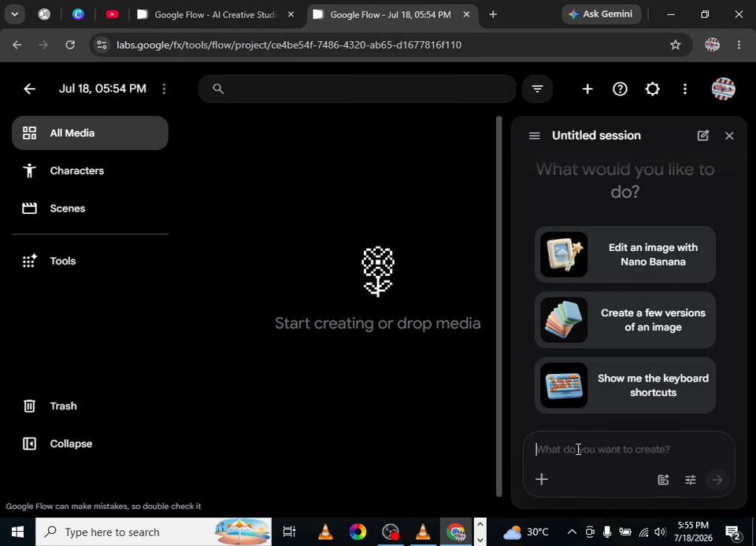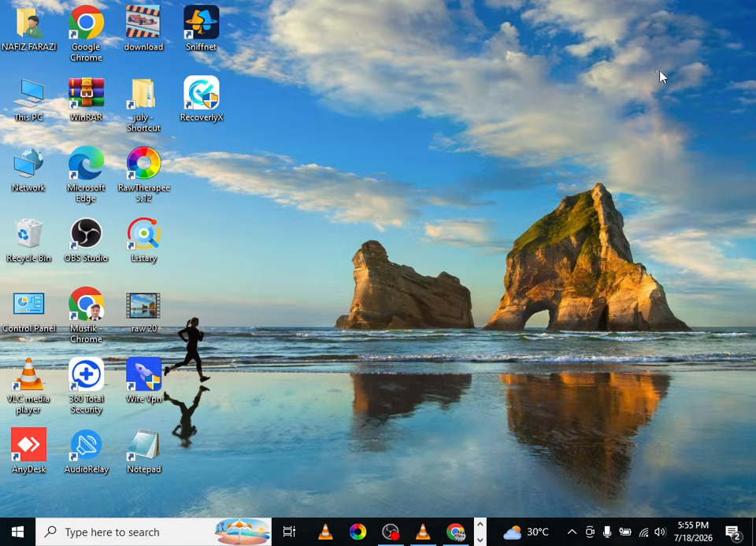Another helpful step is to clear your browser's cache and cookies, then restart your browser. This removes temporary data that could interfere with Google Flow. Make sure you're using the latest version of a supported web browser, such as Google Chrome or Microsoft Edge. Older browser versions can sometimes cause compatibility issues with AI-powered web applications.